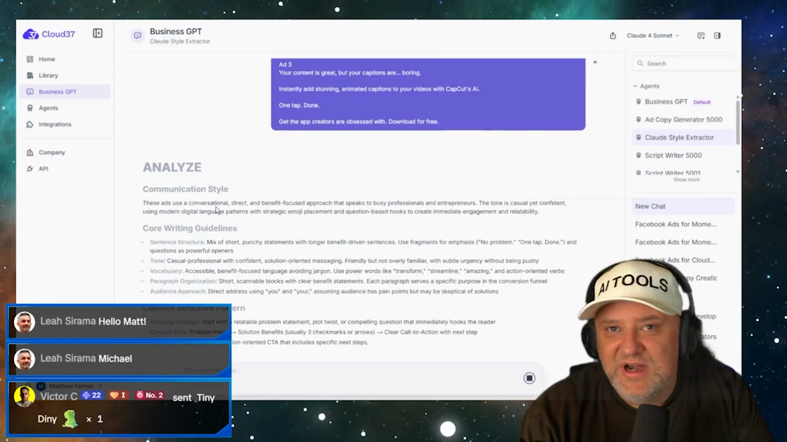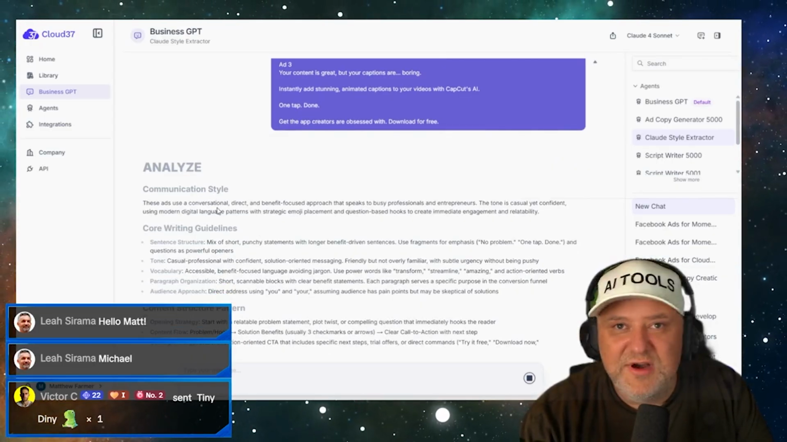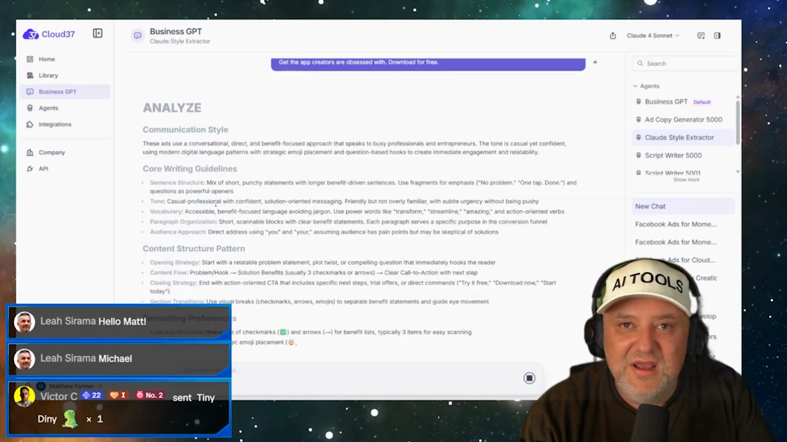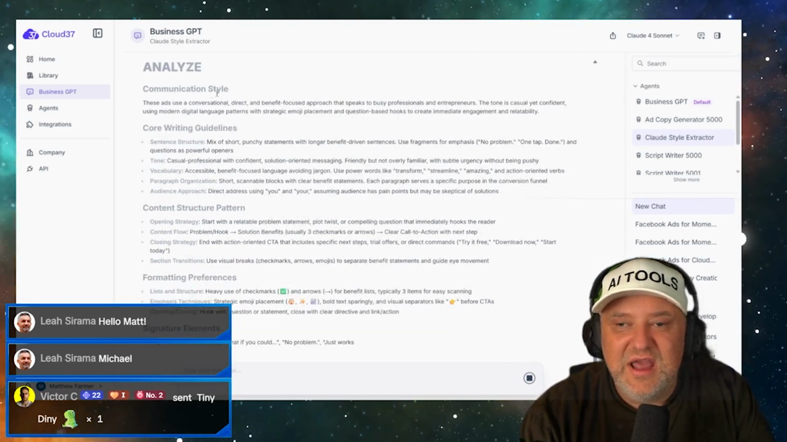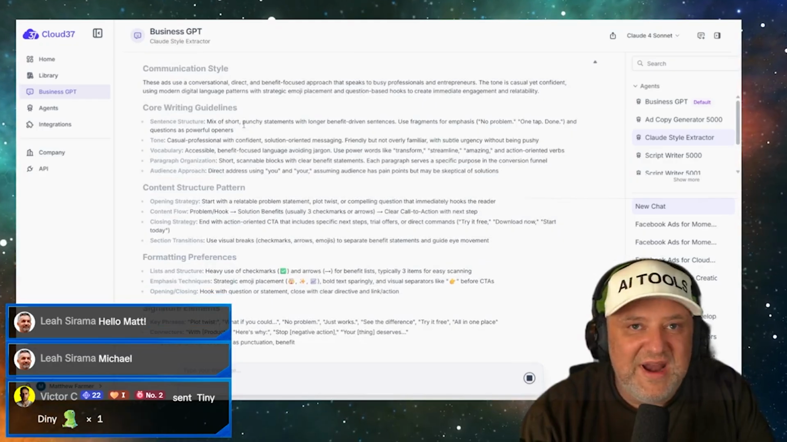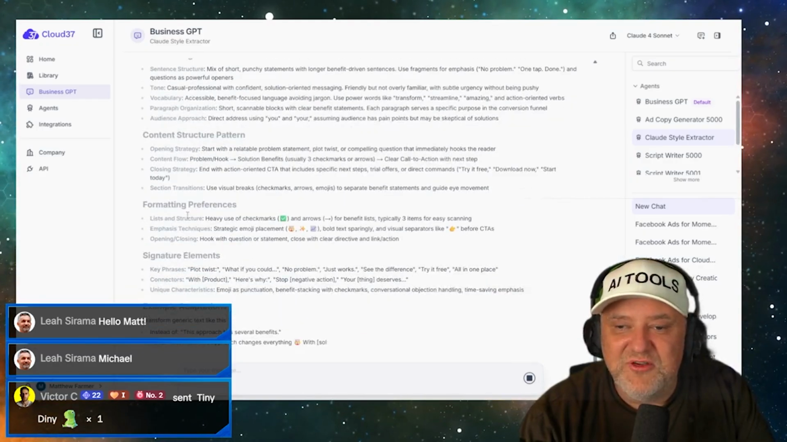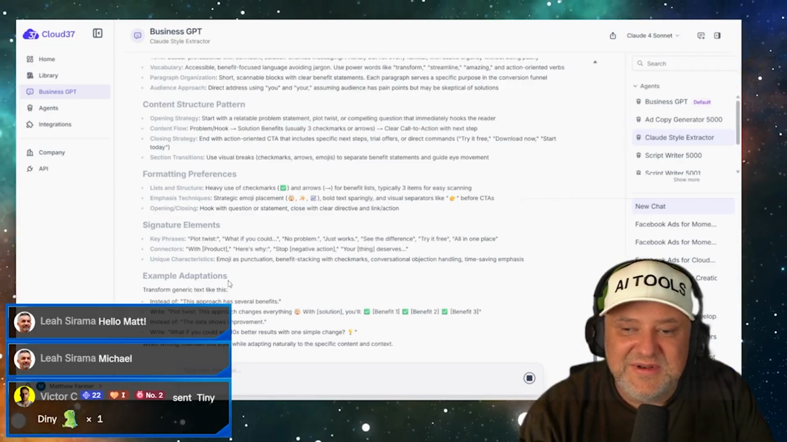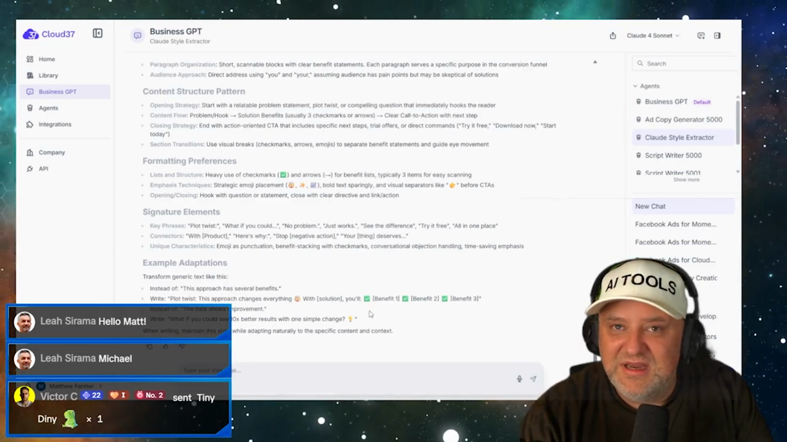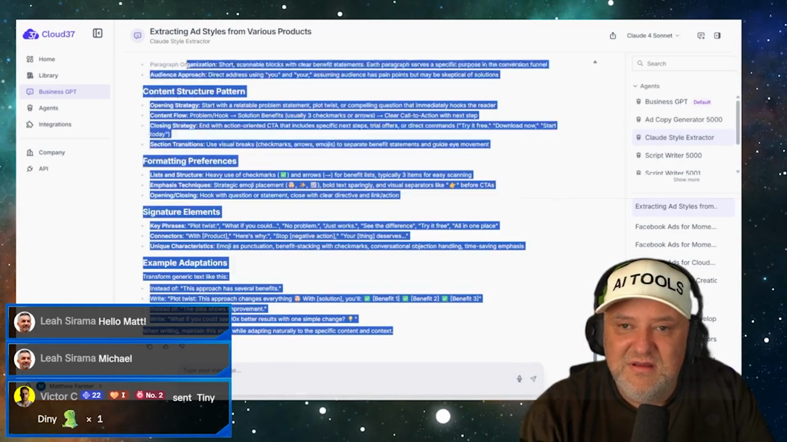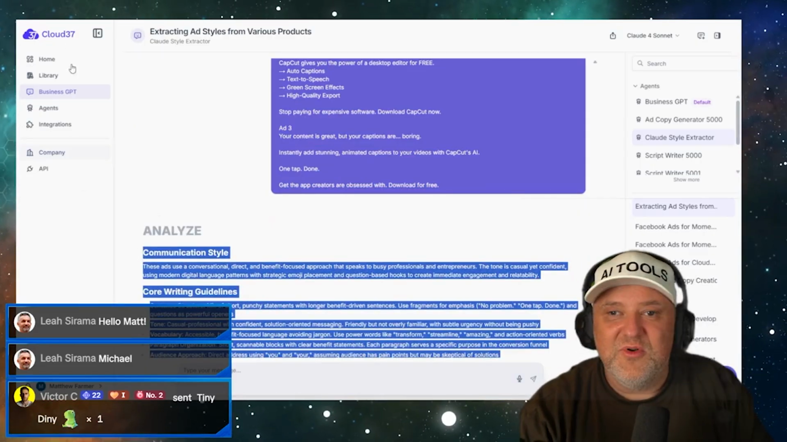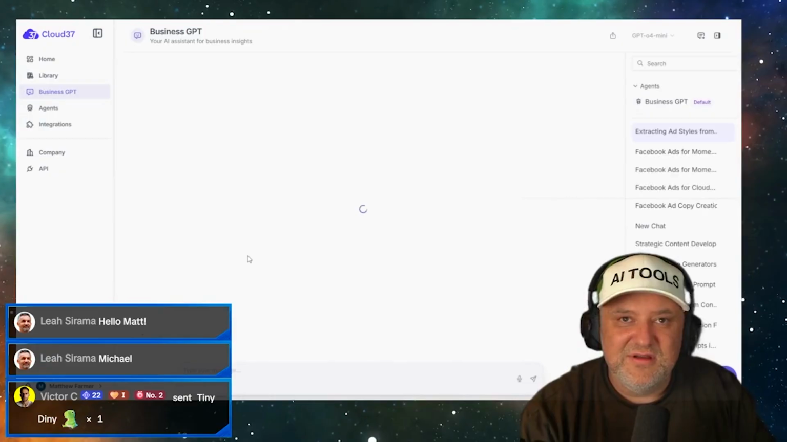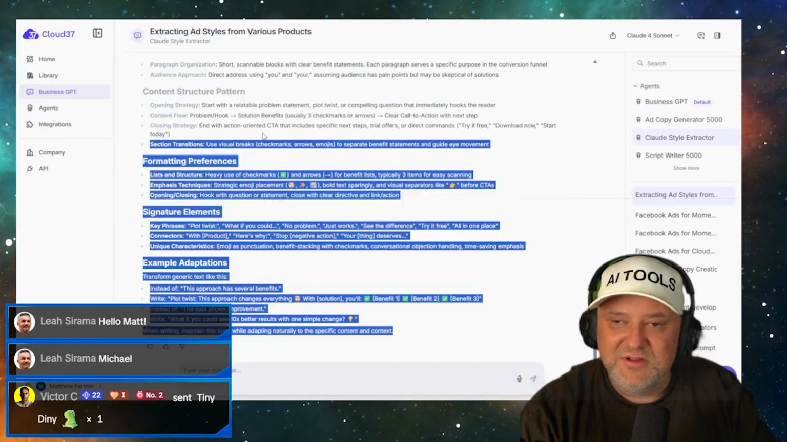So if we look at what it's actually doing, this is one of the keys to actually making AI write like you want it to write. You want to extract the core style, the writing guidelines, what the structure pattern is, the formatting, signature elements, example adaptations. You basically need to do all this in order to get it to write properly. Oh no, I pressed refresh. Not that that matters.